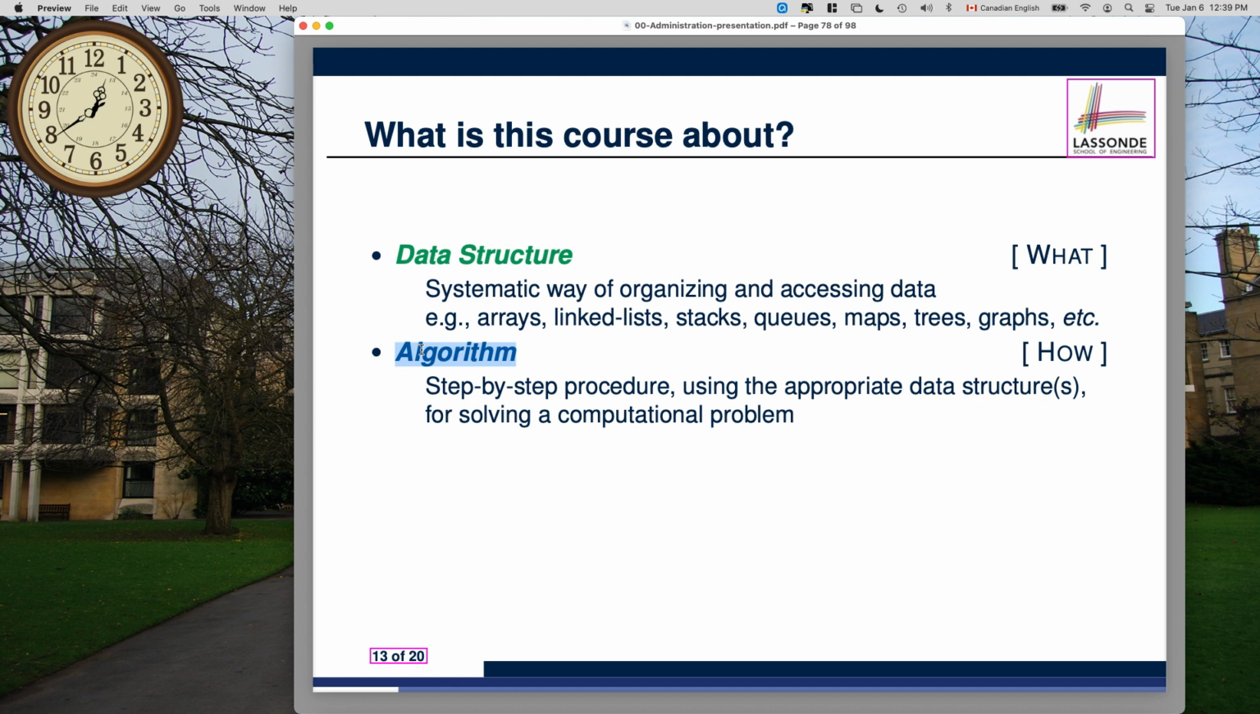But algorithm, don't think that's too complicated. Basically, anytime you're defining a method which has step-by-step instructions, it's really an algorithm, right? It's just a way to tell the computer what to do step by step.